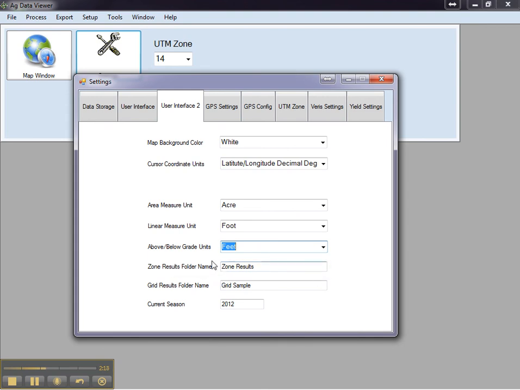Your zone result folder name will be zone results. Your grid results folder name will be grid samples. Don't suggest changing these. Your current season, this season will change.